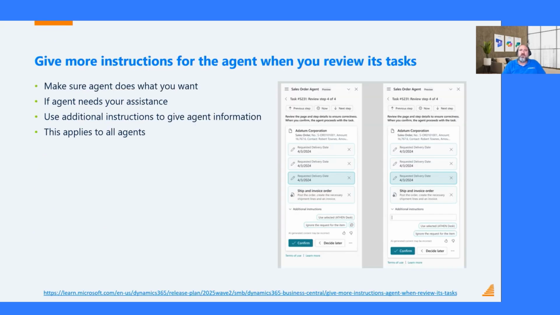So of course, starting with Copilot, I've got my cup of coffee. I hope you have a cup of coffee. Let's jump into this.